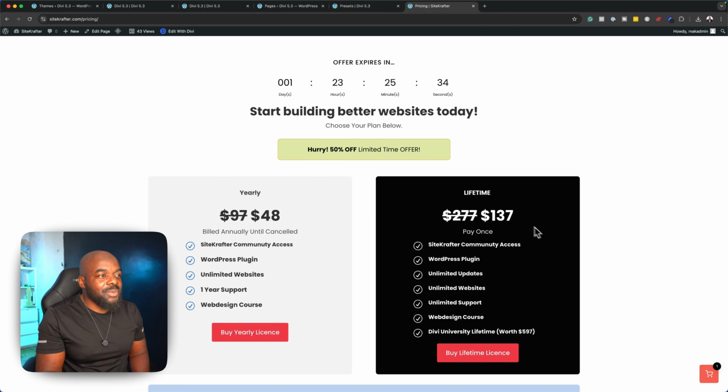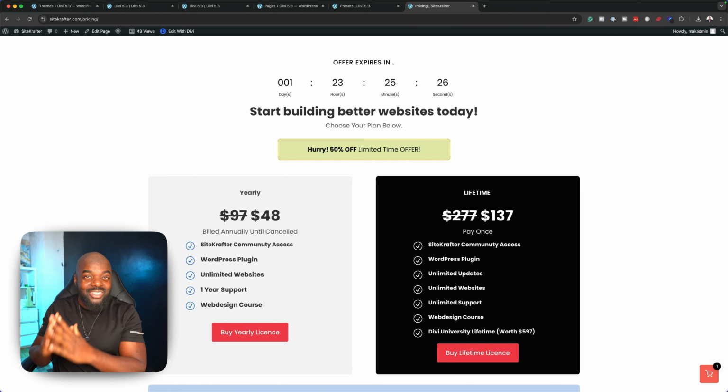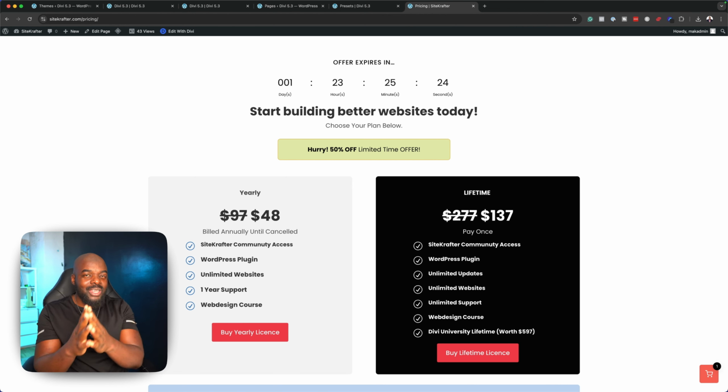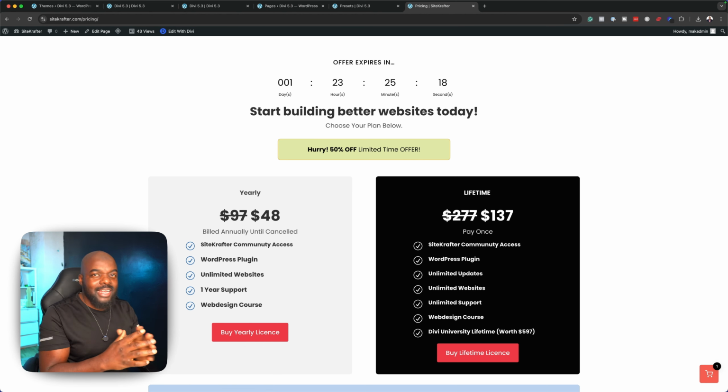So what you get with this? Basically you get community access. This particular framework has its own community of designers that are going to be using this. You're going to have access to that automatically. As soon as you purchase this, if you don't get it automatically, just let me know and I will add you to that community, the SiteKrafter community.